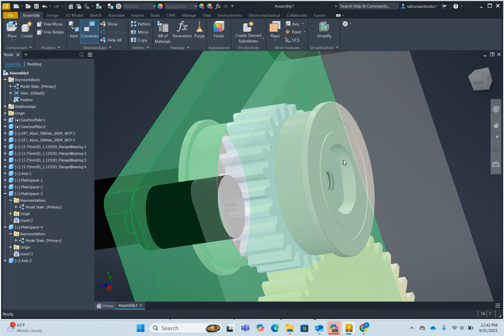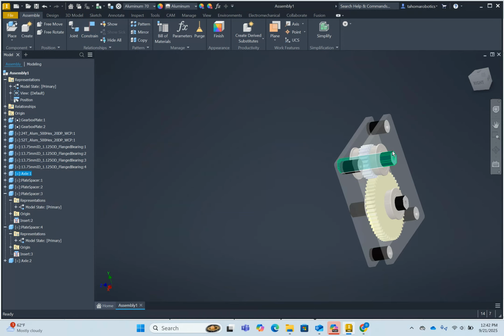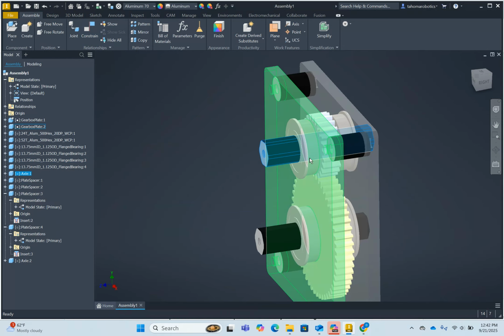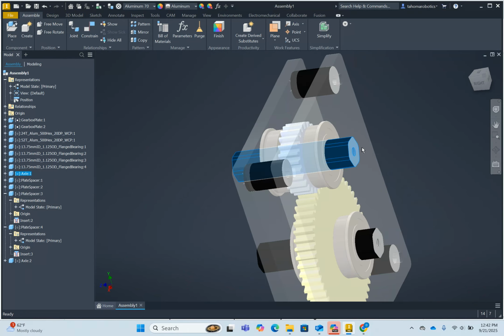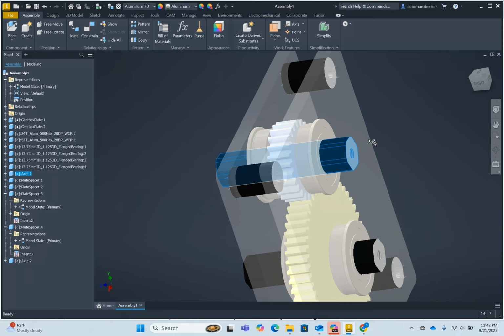And go there. I'm going to stop this video here, and in the next video I will have the remaining parts in, and I'm going to show you a couple of additional constraints that we will need to add, and the bolted connections that you need to add as well.